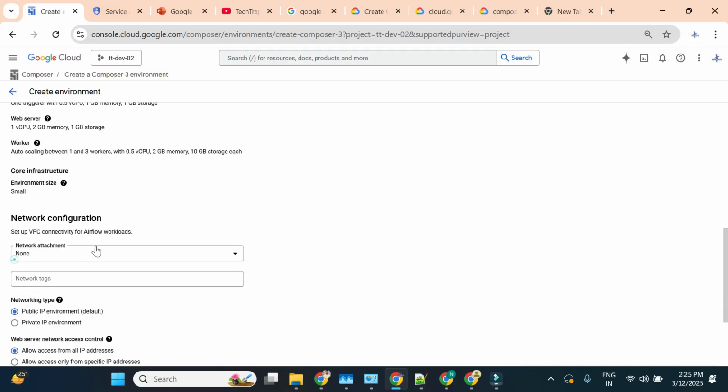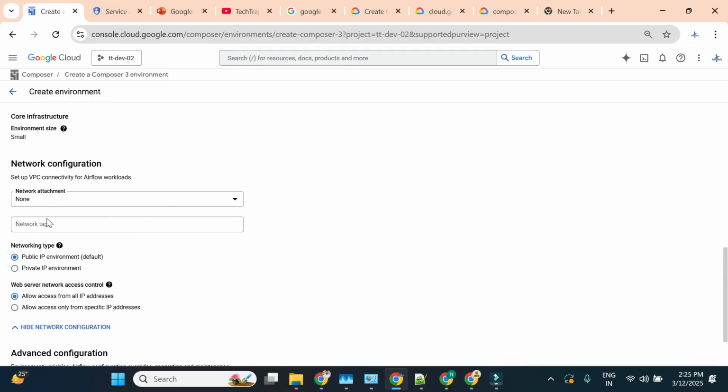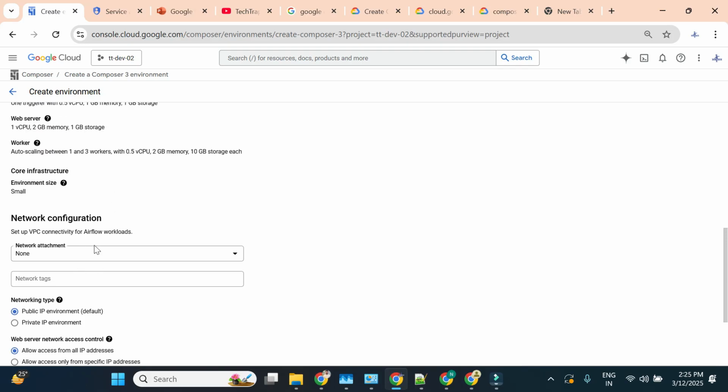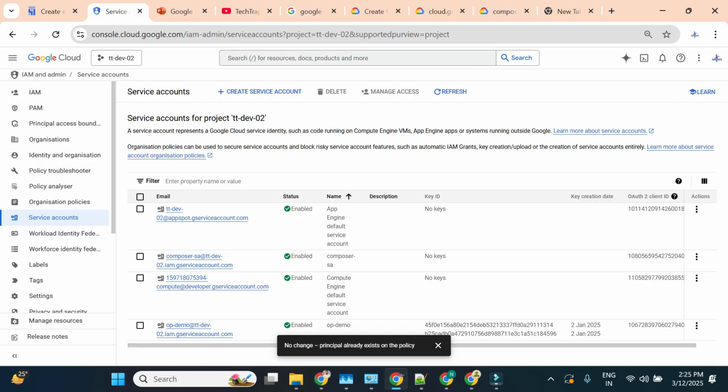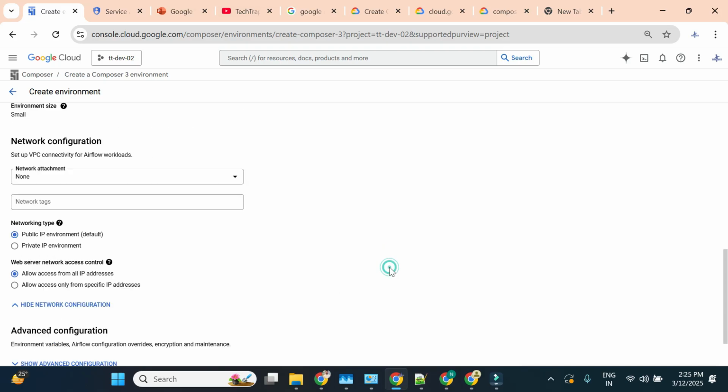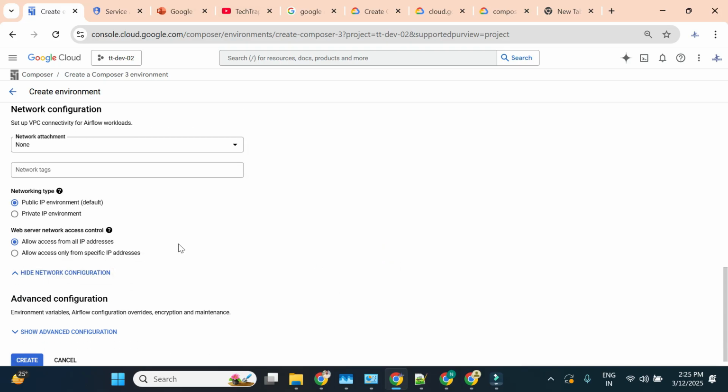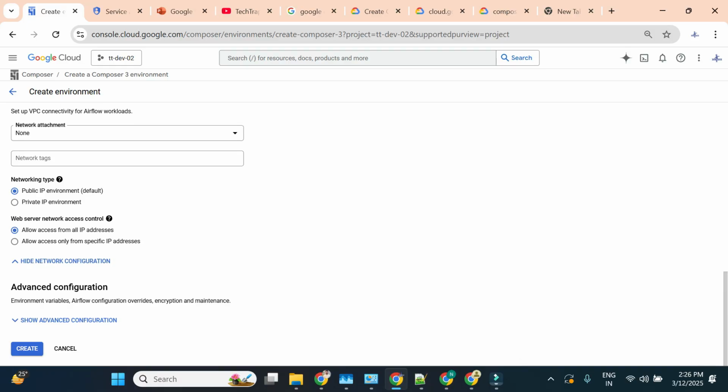Now here one thing to remember, if I am not giving the network attachment or VPC, we can still create the Cloud Composer. If you need, you can create it, but that does not give a lot of features, because a lot of your resources are in the tenant project and managed by Google. So definitely it is secure, but with a VPC, you can have your own firewalls, or there are different options to manage your security for a Cloud Composer 3. You can go through the documentation, or just let me know in the comment section if you are having any issues while creating the Composer 3 environment.